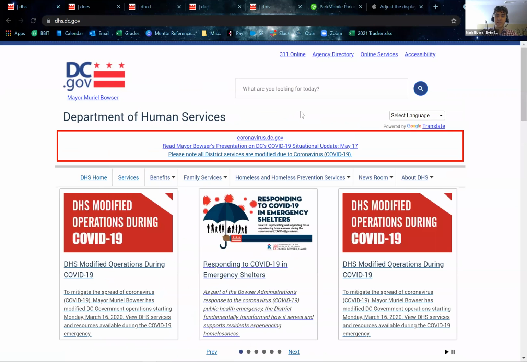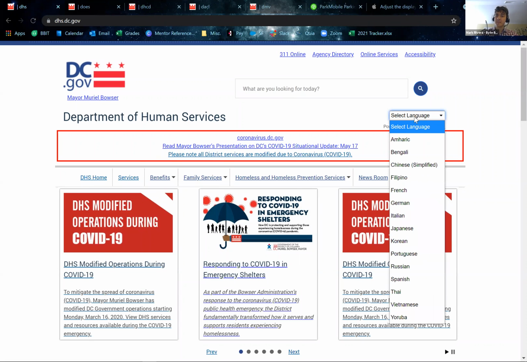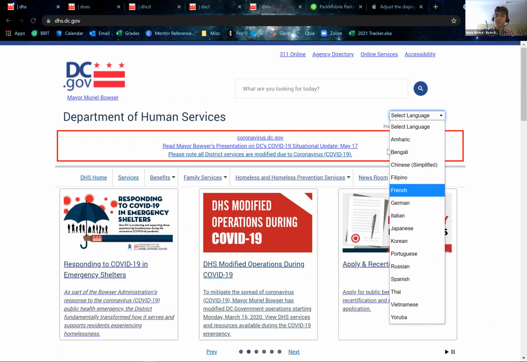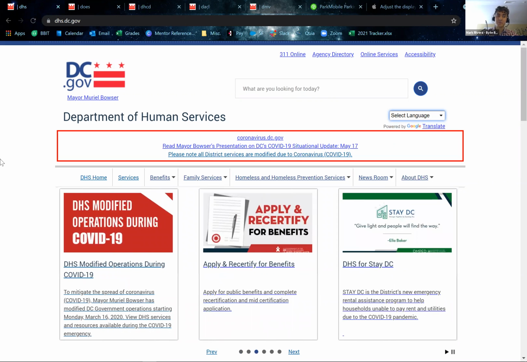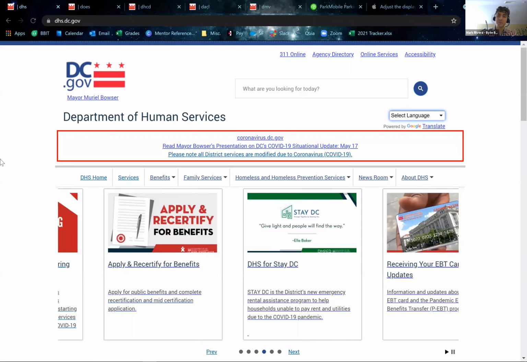That's what we are here to help you find. The second thing is, and I pointed this out also on the previous slide, is that you can select a language: Amharic, Bengali, Chinese, French. It can translate into so many different languages. So if there's anything that's unclear and English isn't your first language, ideally you should be able to see this information in your native language.